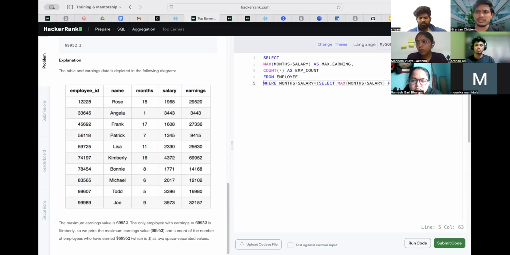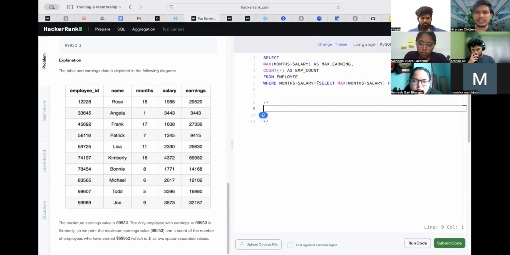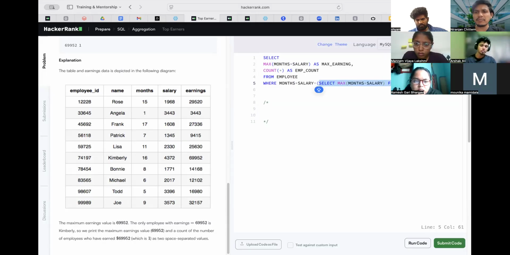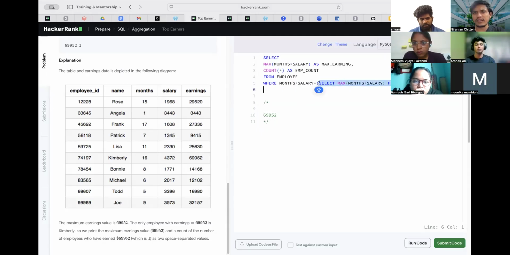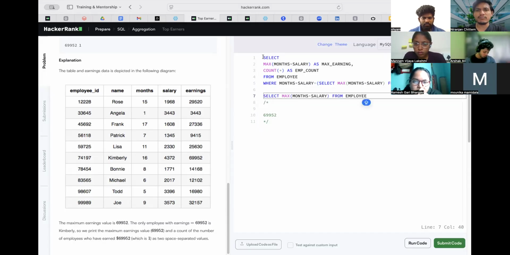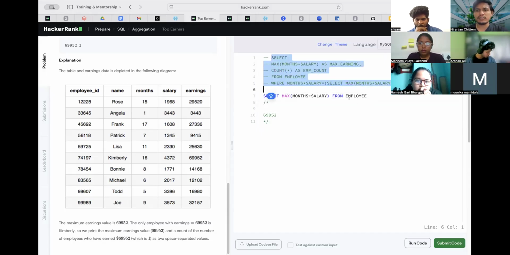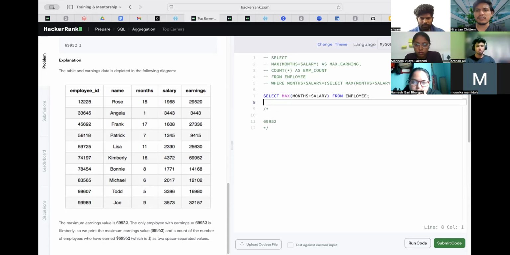Let me explain how it works. First it will calculate this particular value. If we calculate this from employee, we could see 69,952, am I correct? Because if we execute only this particular thing, do we get that or not? We get it, right? For this table we might have another value, so let's run this one. What do we get here?